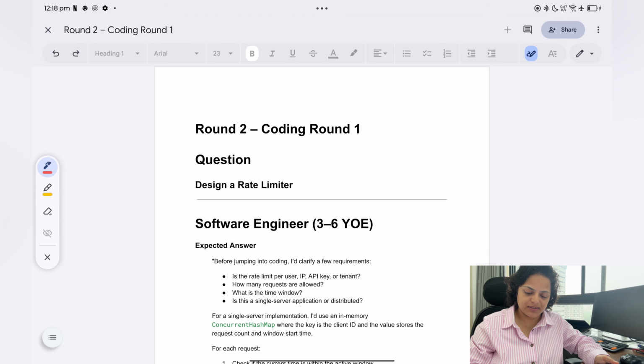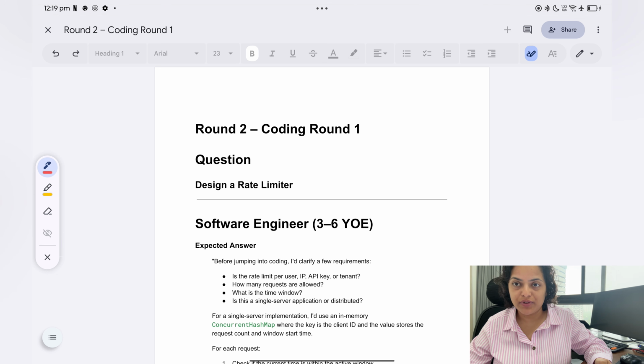Hey guys, let's discuss the new round, which is round second, called coding round one, and after this you will have coding round two also, which is called round third. Okay, so here the question is design a rate limiter. So we need to design a rate limiter.